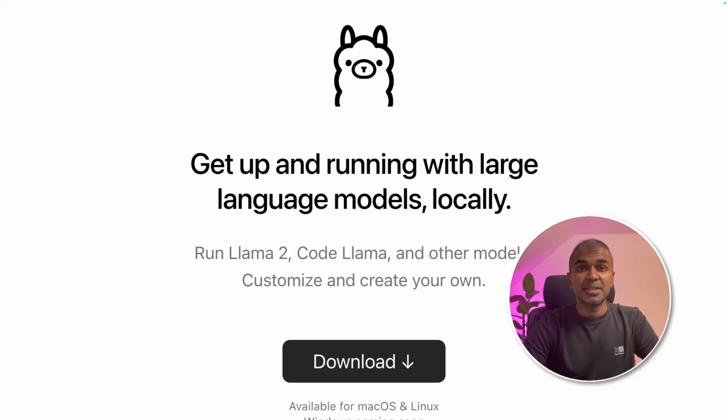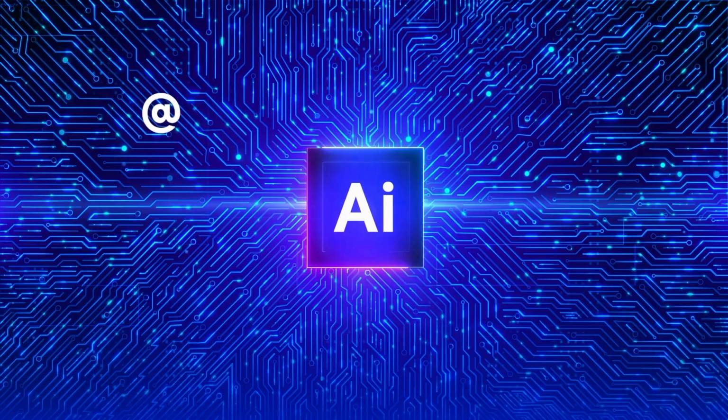This is amazing. What if you can create your own AI persona from scratch? What if you can create your own open source ChatGPT and convert it to a production ready application? That's exactly what we're going to see today. Let's get started.